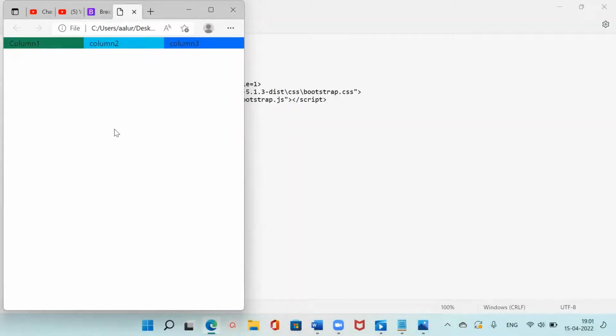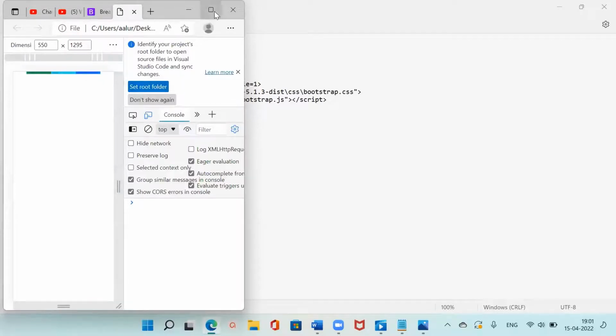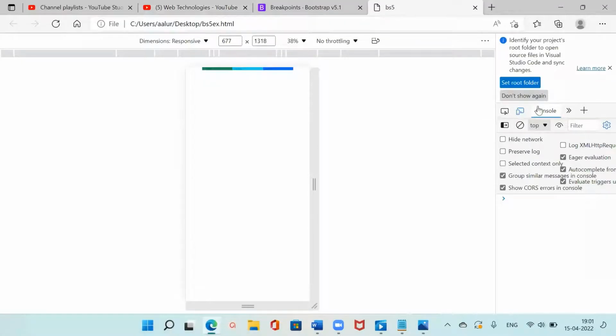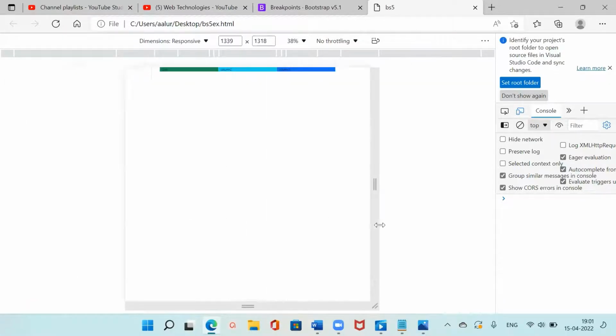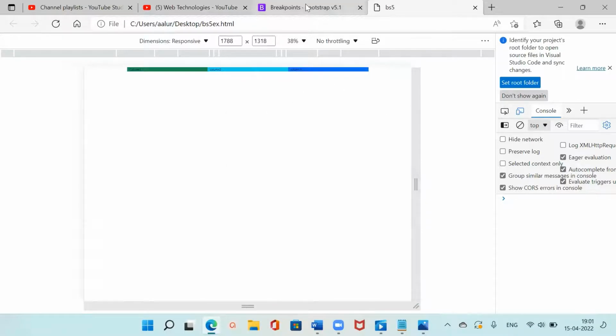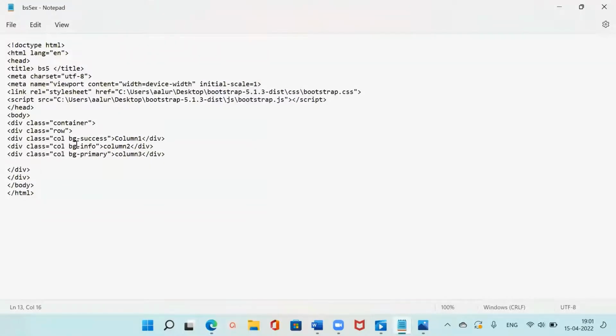Press Ctrl Shift I and take the console. You can see, if you reduce the dimensions, that it is responsive. It's adjusting to that. As I bring it bigger, it is trying to adjust itself to the screen because I didn't give anything. The reason it keeps 3 columns is that I just gave col, so Bootstrap itself is taking control of adjusting it across the screen.